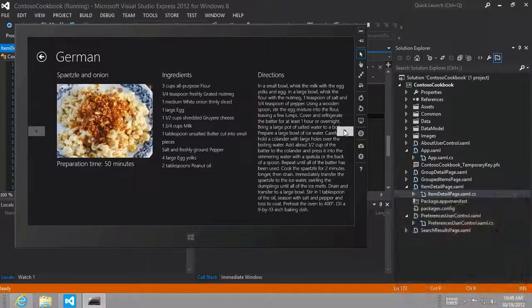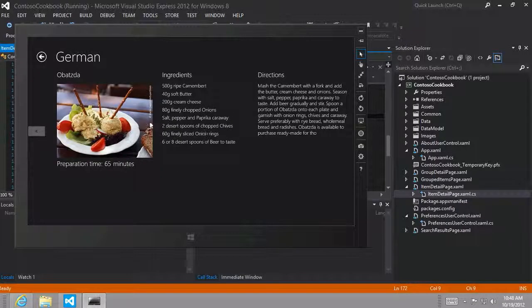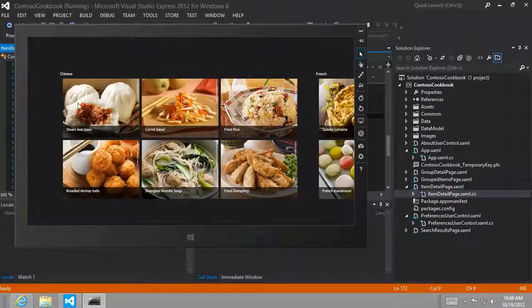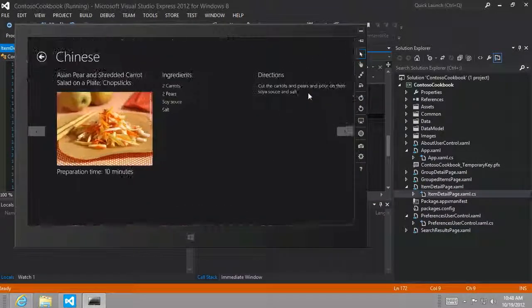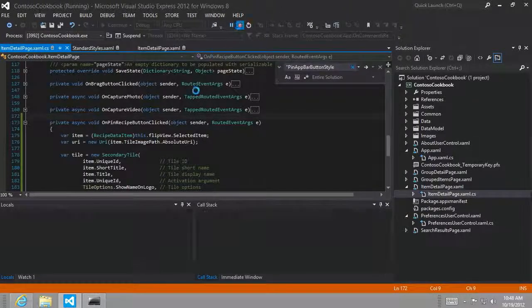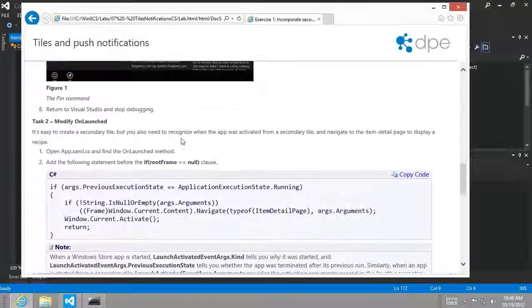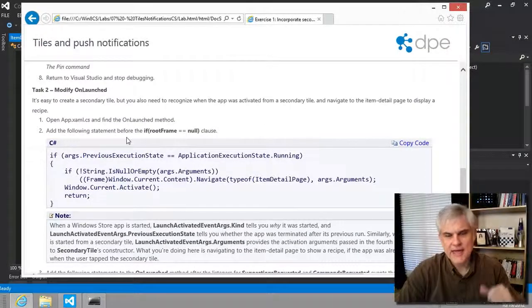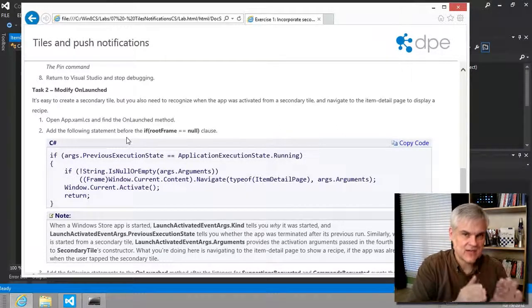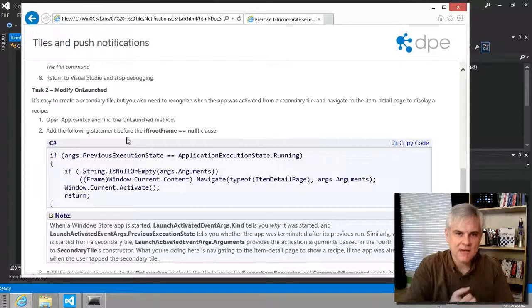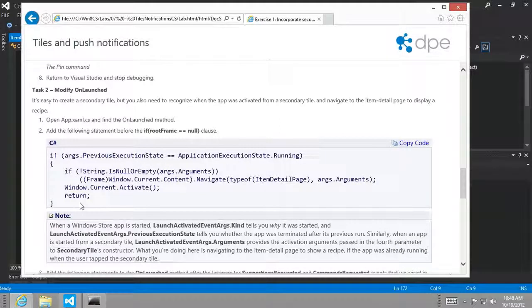Currently, let's just go over here to something that I can actually pronounce. Okay, carrot salad. And now we go and we click, and you see it just comes back to the pear and carrot salad. So what we want to do now is implement the remainder of the instructions, which will allow us to handle both cases. If the app is currently running, then all we need to do is navigate to the correct recipe. But if it's not running, then we need to launch the app and then find the recipe. Okay, so there's a few additional steps there.